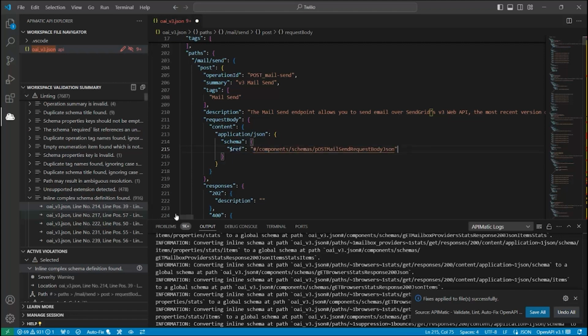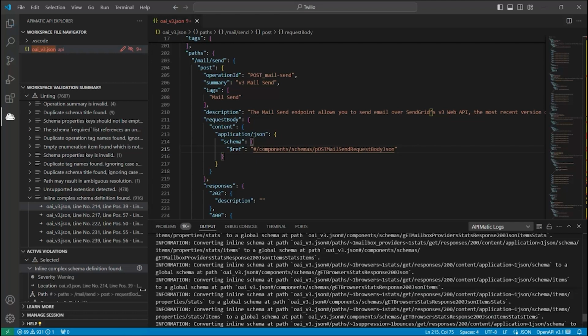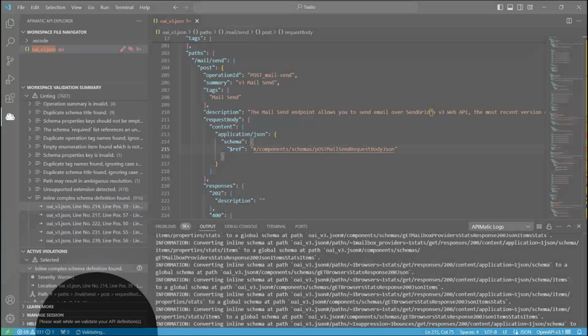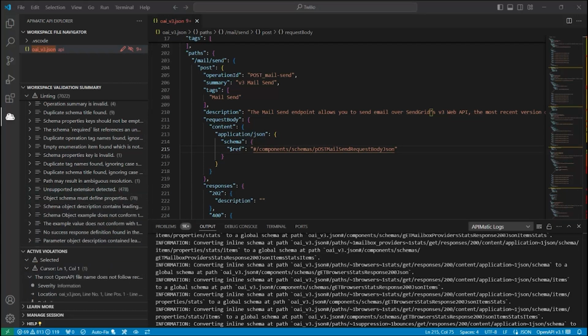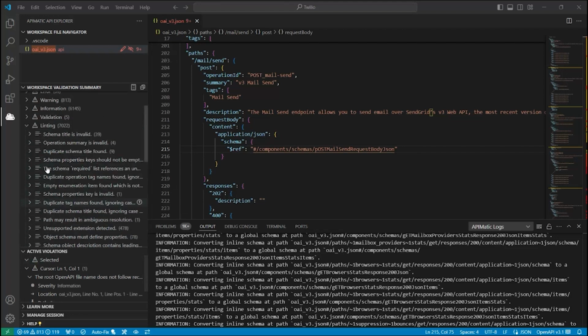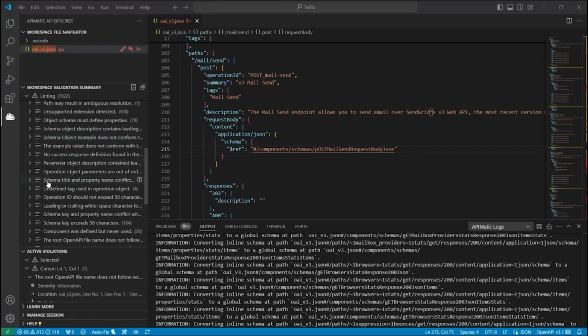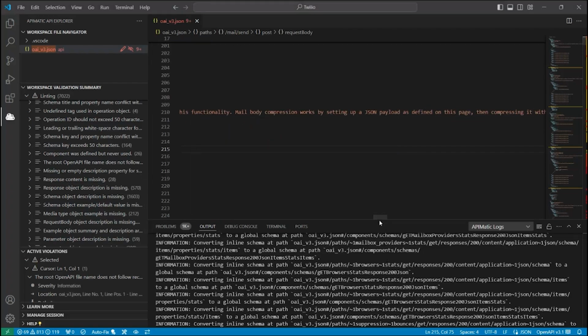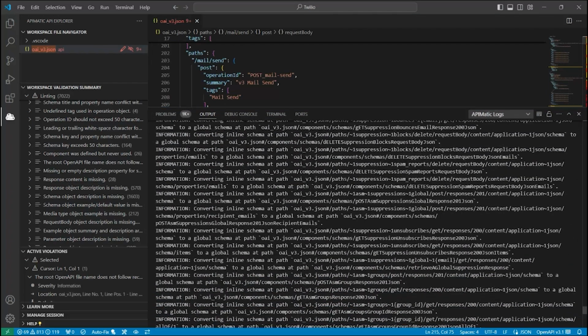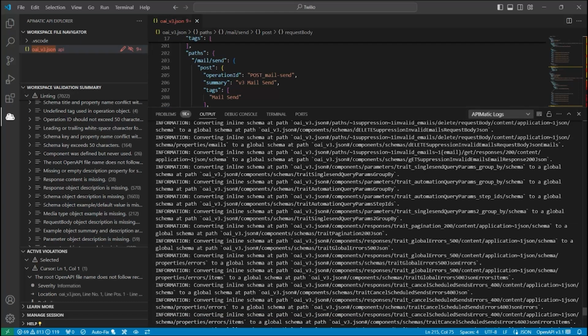Now let's save all the changes, which triggers the validation. And now that the validation is completed, you can see that all the violations related to the inline schemas have gone from this list, right? Also, the logs in this output channel will show you complete details of what changes were made, so you can refine things later if needed.